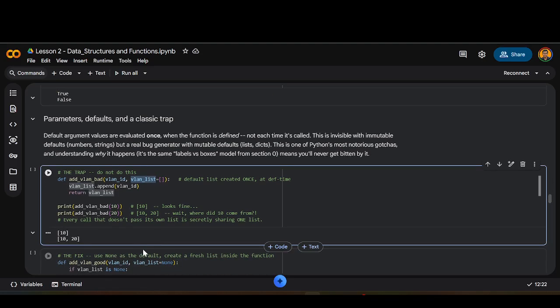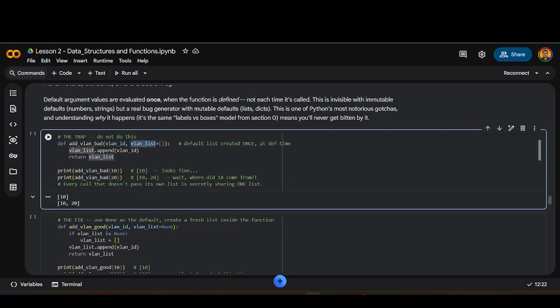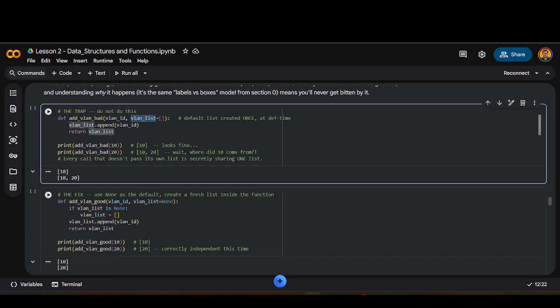So what is the better way to do it? The better way is to set VLAN list to None and define the VLAN list inside the function. Whatever is defined inside the function is always new, which means every time it will run fresh. But if you define it as a default argument, it will not be fresh every time. It can be carried over. That is important.